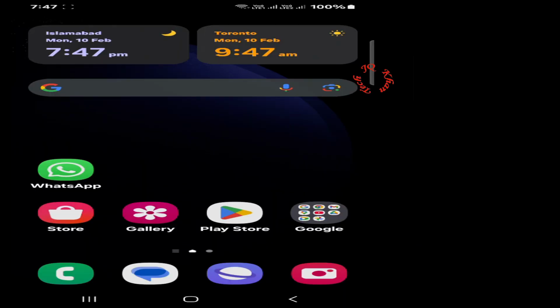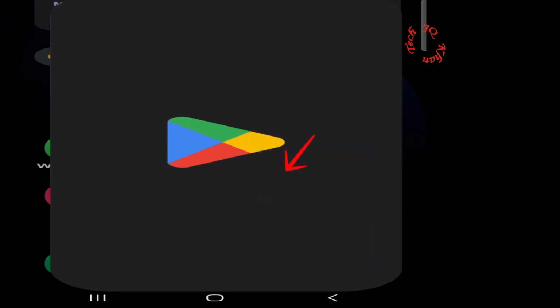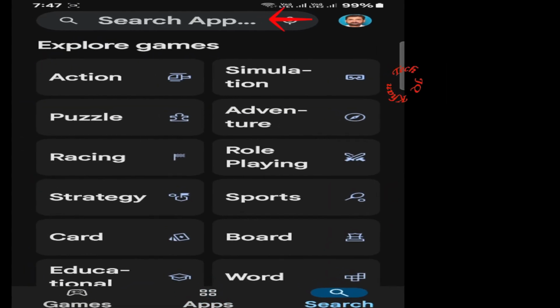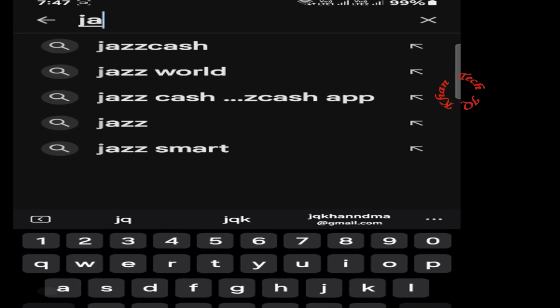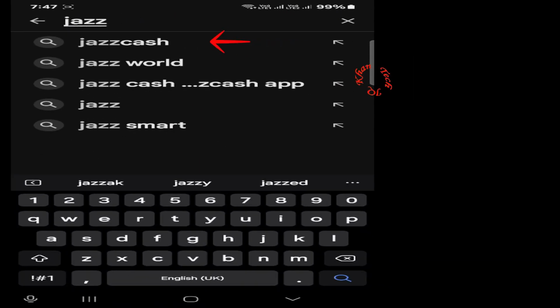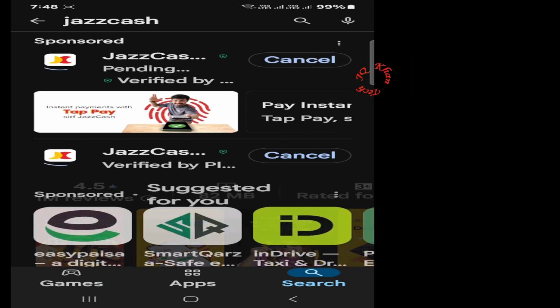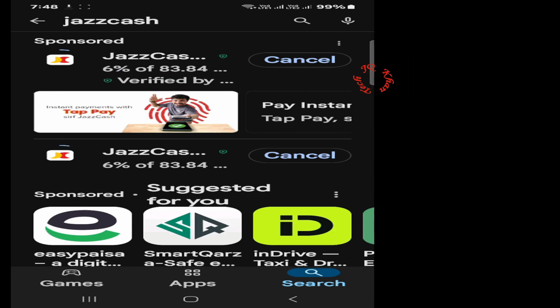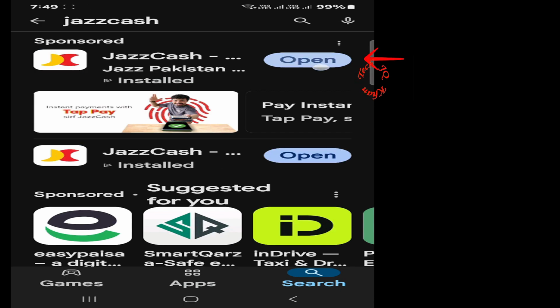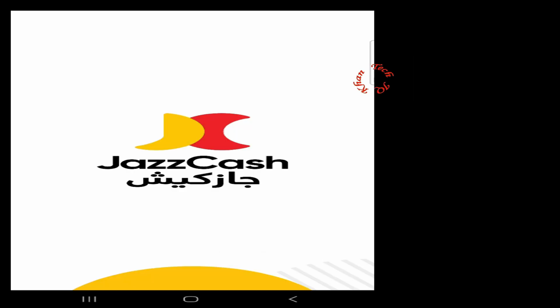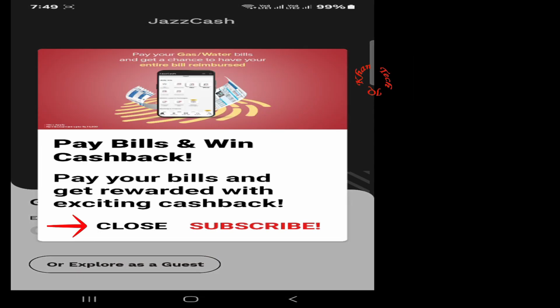On screen please. First open Play Store on your mobile and then go to search. Now in search type JazzCash. The first option appears. Now select it and click install. Now the installation will begin and then we will open it and we'll go for configuration manually as well as through CNIC. Now it's open, click allow and the download option is okay.